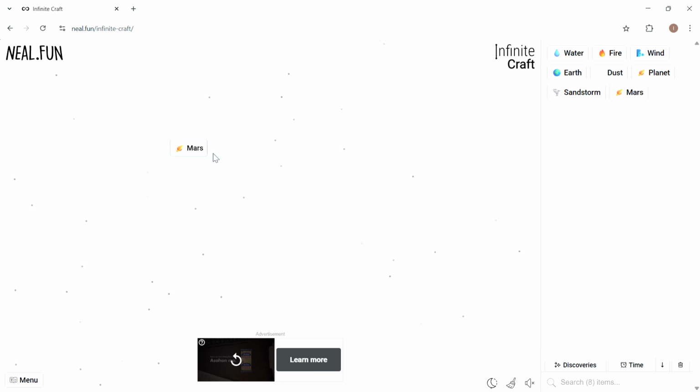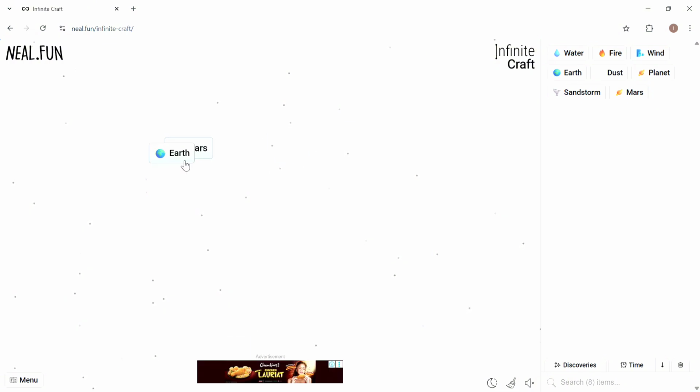So place it above each other to create Mars, and then drag Earth into your canvas and then mix it with Mars to create life, and then place this above life to be able to create a human. And that is how you can basically make a human in Infinite Craft.